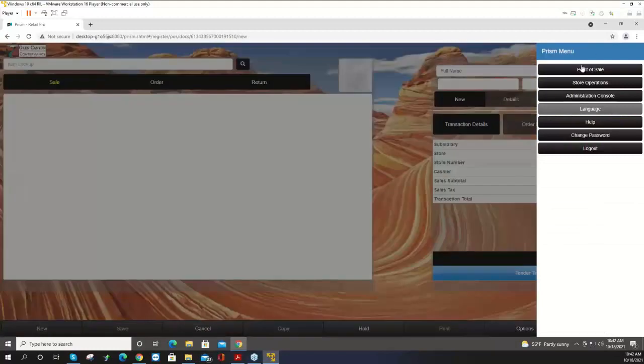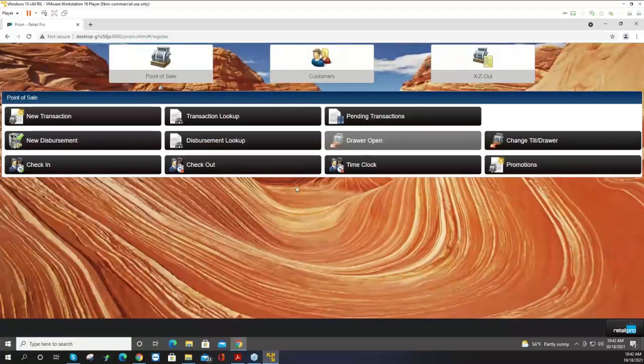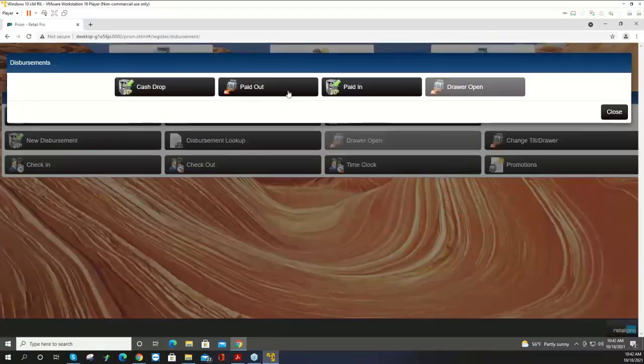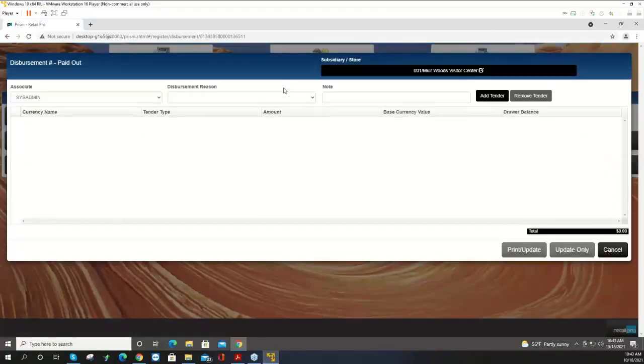On the main point of sale menu, if you have a disbursement, there's a disbursement function right here. And we can do a paid out, for instance. And we could say why we're doing it. So with these you set up in preferences, right? And you can add a note here, you know, whatever we want to say. And add a tender amount is 20.